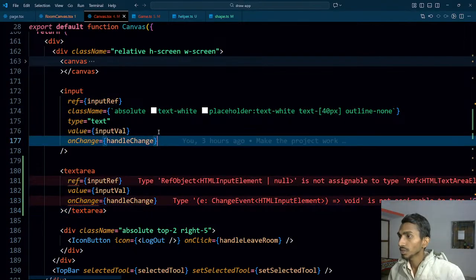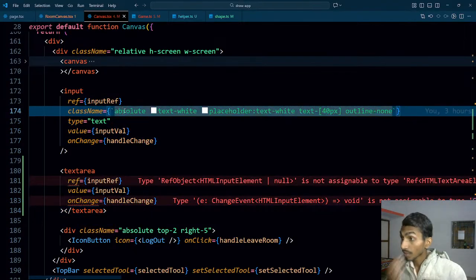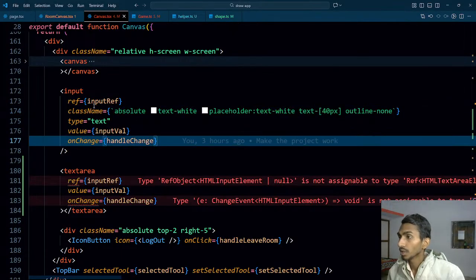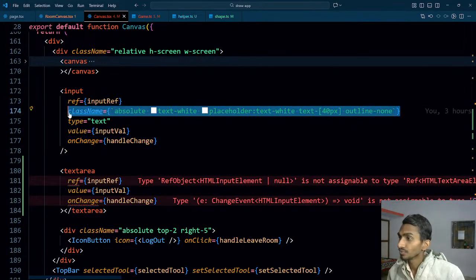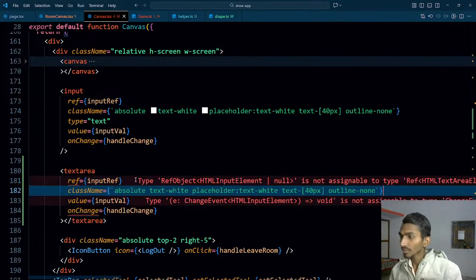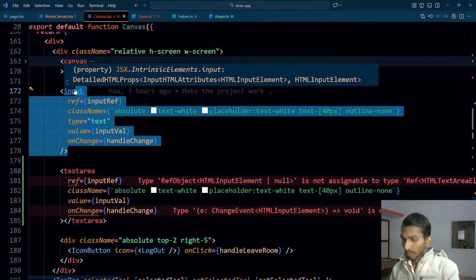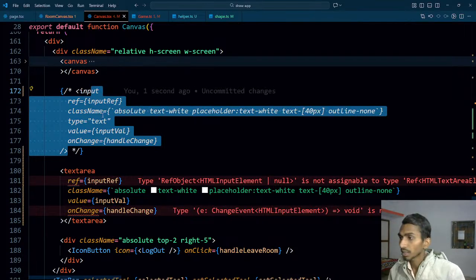Anything else? On change, value is done, text is done. Class name, I need to give it the class. Text placeholder, text 40 pixel. Let's go with this. Let's copy the whole class here. Let's give it the class. So this thing is done, and let's comment it right now and continue from here on.